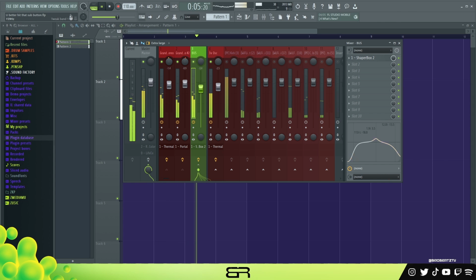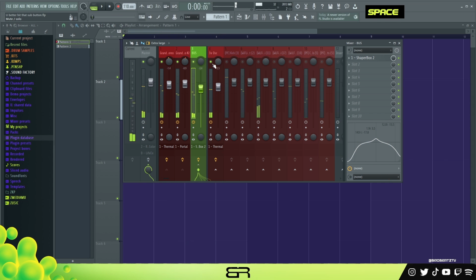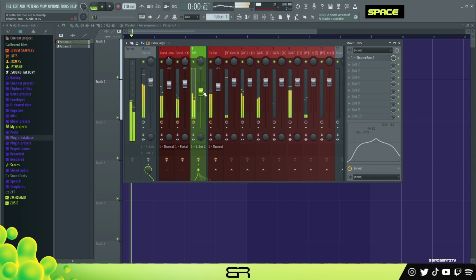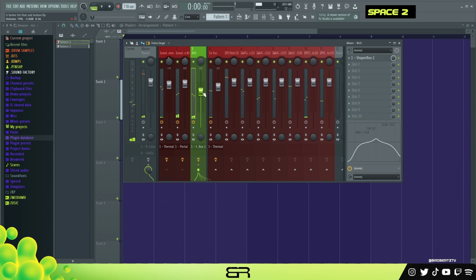I can see I EQ'd the bass. Right, and then, right, simple as that. And I could probably use this part on like a verse area or something like that.